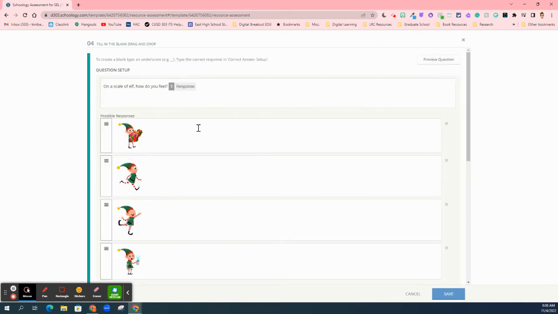But let's look at how we set this up. So in this box, I am able to type in on a scale of, okay, and once I do that, the way I get this blank box is that you type in shift and then you do the underscore, and that's how that blank is created.